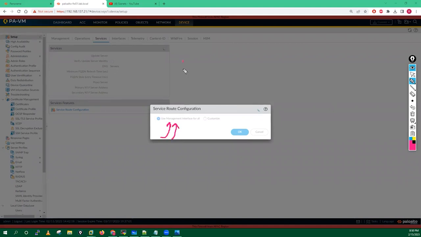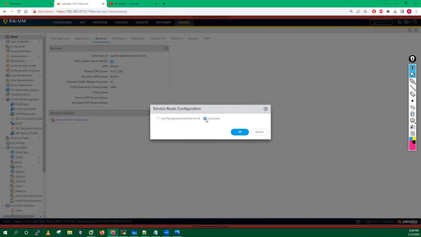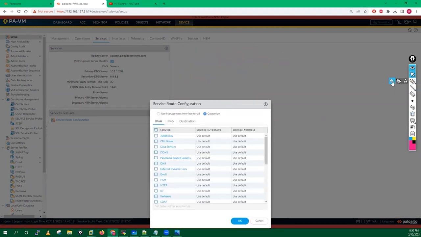So guys, this service route generally, see, in the Palo Alto firewall or your PAN-OS, basically it has a management interface, right? And it will use this management interface for communicating with different types of things. What are these different types of things? Let's suppose your firewall wants to do DNS resolution. By default, it will use the management interface for the DNS resolution communication.